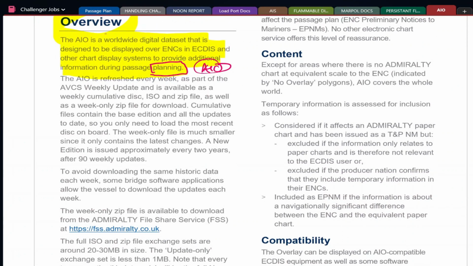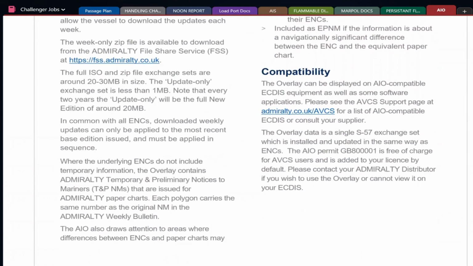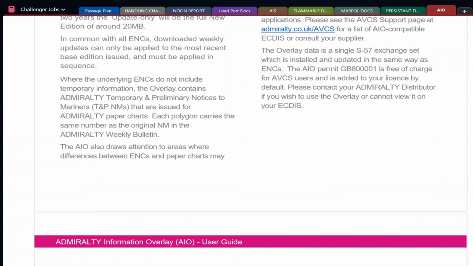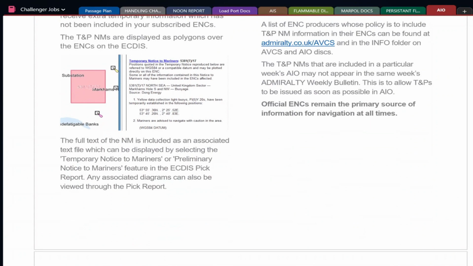The AIO is refreshed every week, as part of the AVCS weekly update, and is available as a weekly cumulative disk. So it is also part of the weekly AVCS update, but it may come separately. That's the point. Usually it comes separately because not every country includes their AIO corrections within the AVCS corrections. Managing temporary information with AIO, how it looks, is mentioned here.